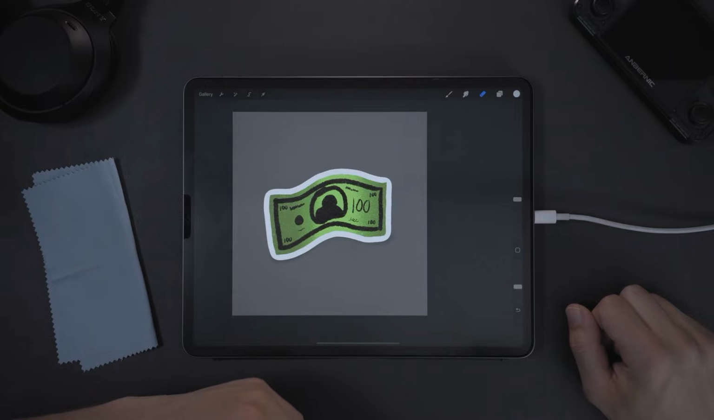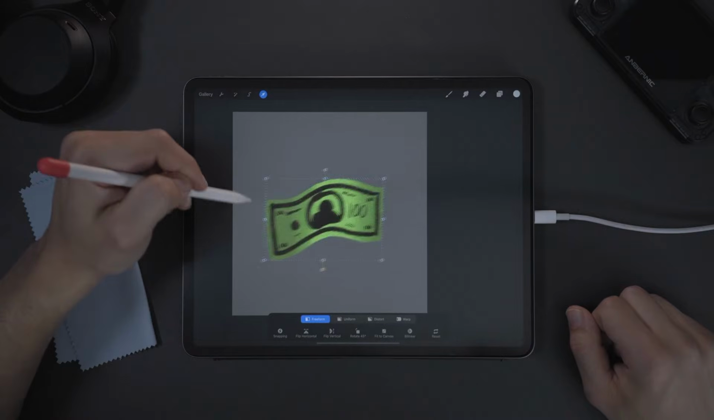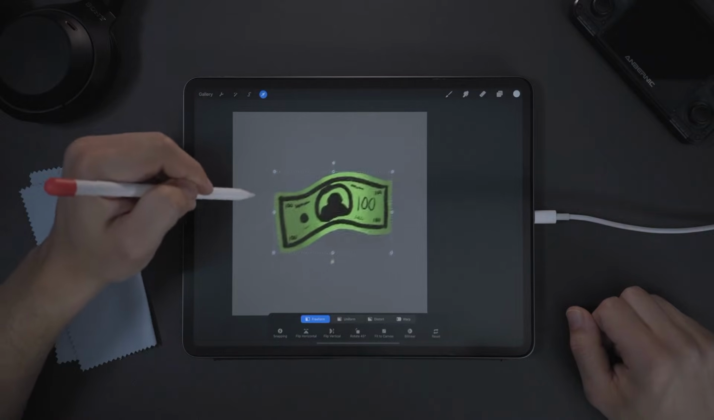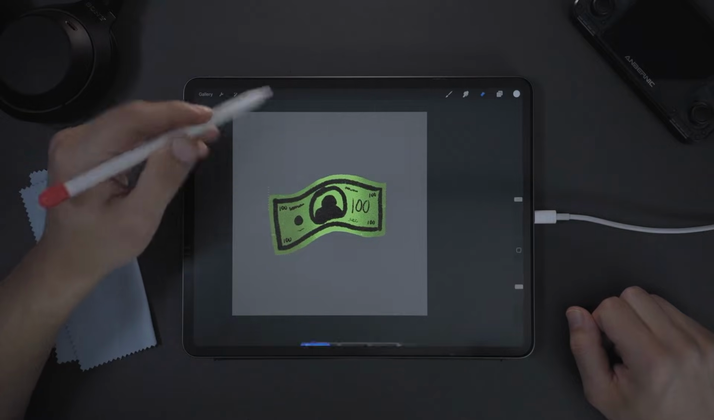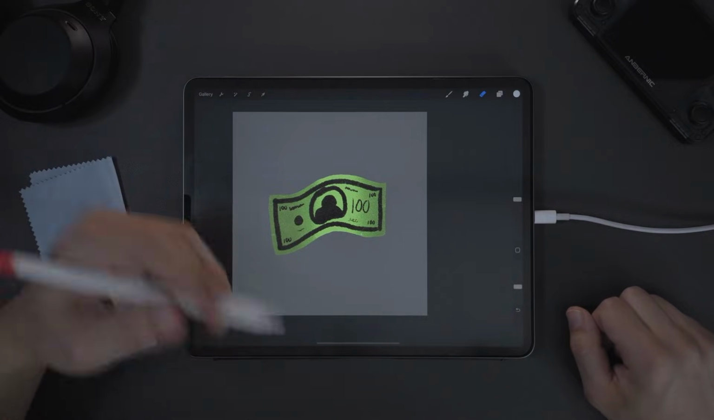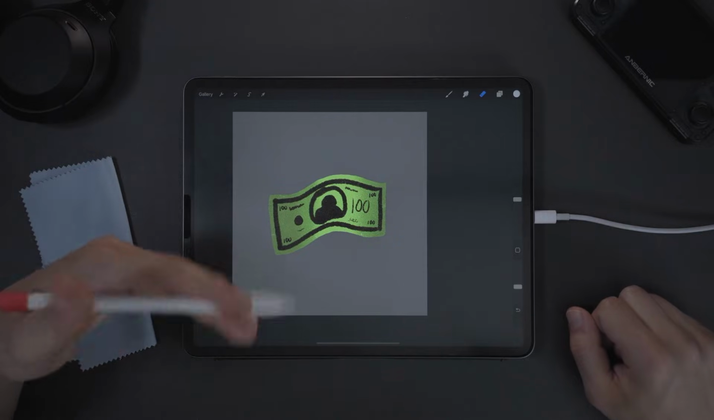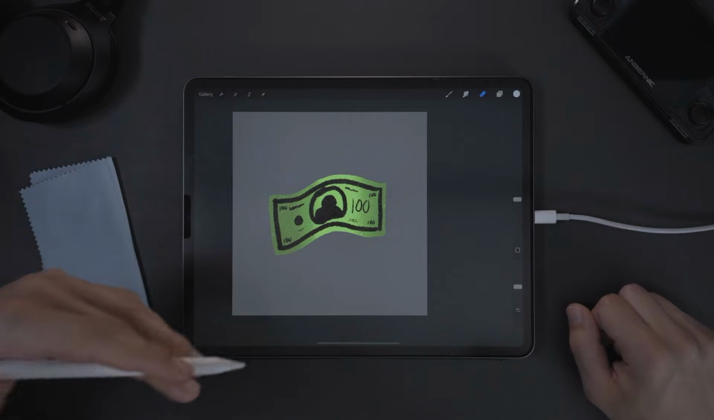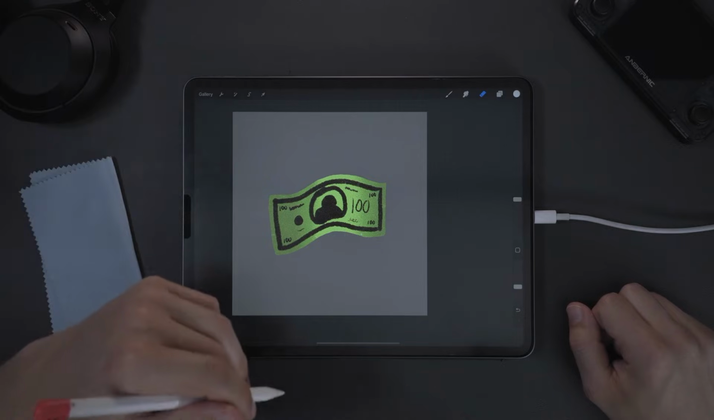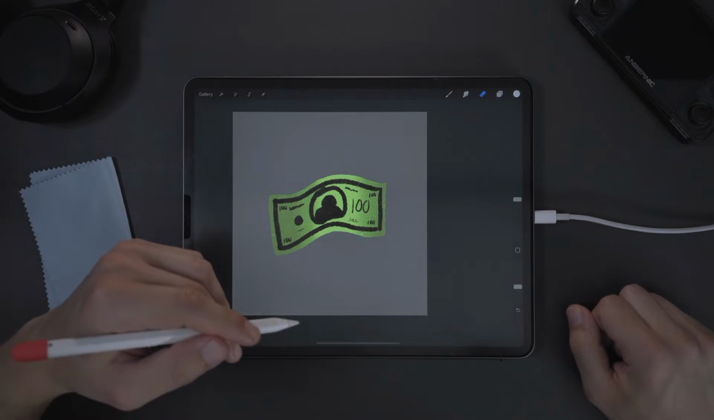Let's jump right in. Here we have a $100 bill that I made for an animation. Let's say we want to make this into a sticker. Now, most of the time, stickers have a little white outline around them, and that's useful for the printers, and it helps them to know where to cut so that your design doesn't get cut off. So I'm going to show you how to do that really simply.